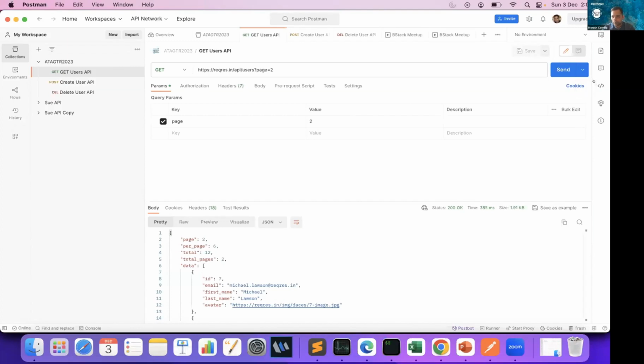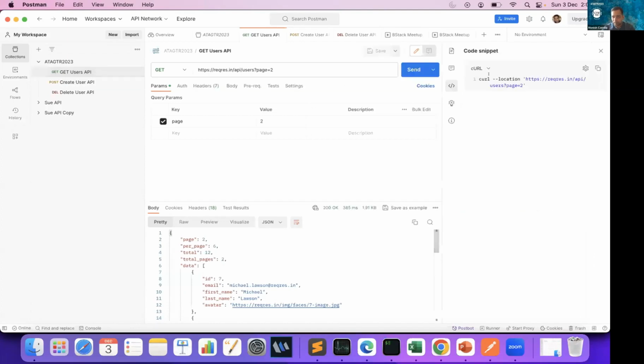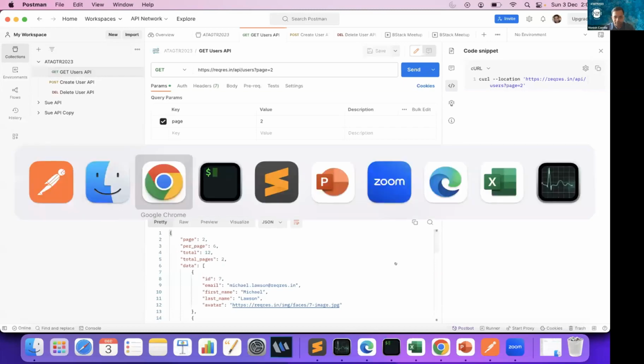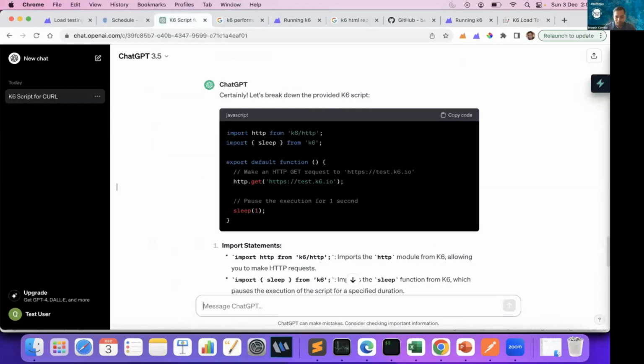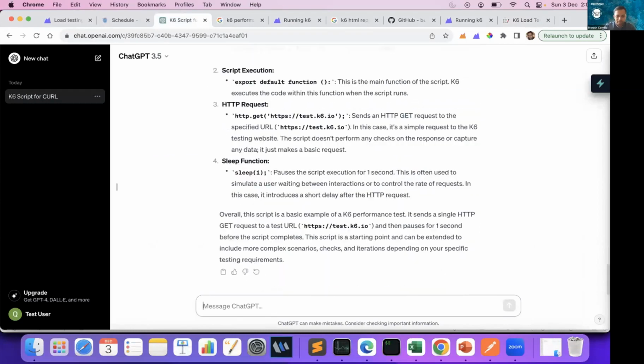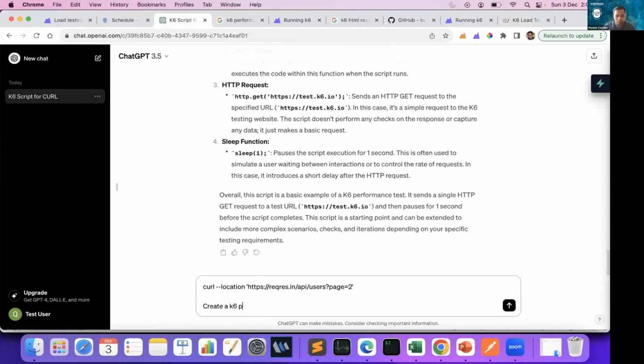What you can do is click on code. By default, you will get the curl command from here. You just need to simply copy this curl command, and then go back to your browser, go back to ChatGPT and just tell it: This is my curl command. Create a K6 performance testing script for the above curl request.